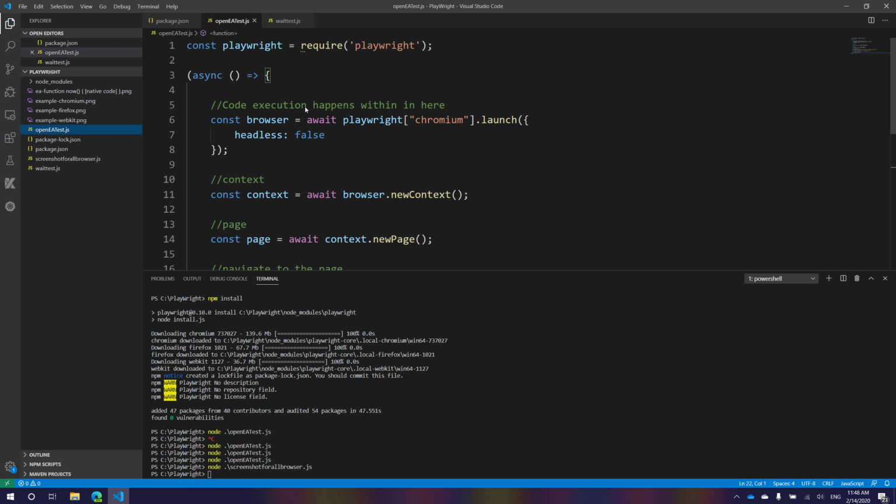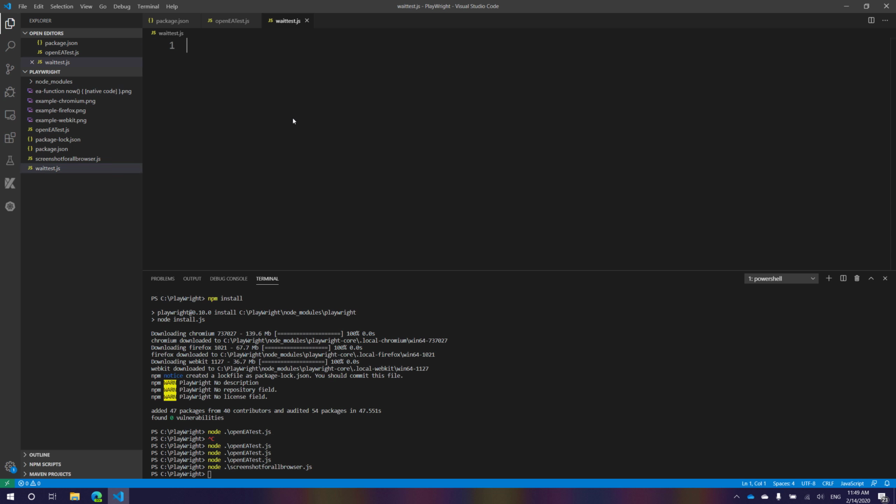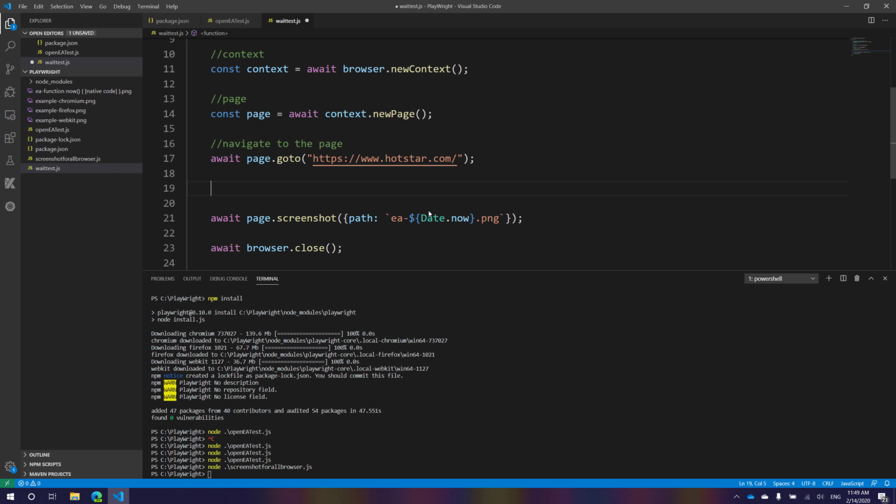I'm just going to copy some of the code from here, which I have already written. So maybe the whole thing. And I'm going to paste it over here. So instead of the executeautomation.com website, I'm just going to wait for the Hotstar website. So let's try to remove this. I'm going to paste it over here. And then I just want to have a wait period. So let the screenshot be there later on. But I also want to see, let's change this to Hotstar.